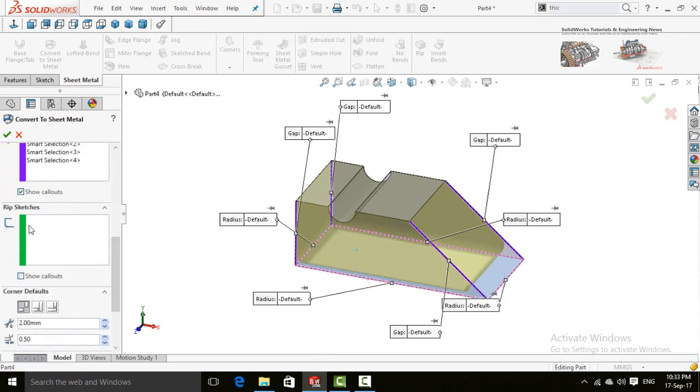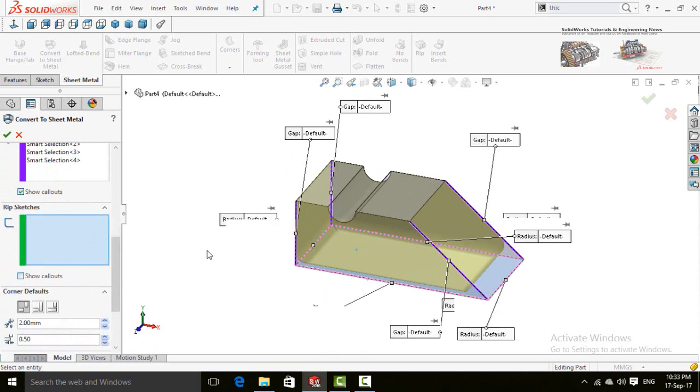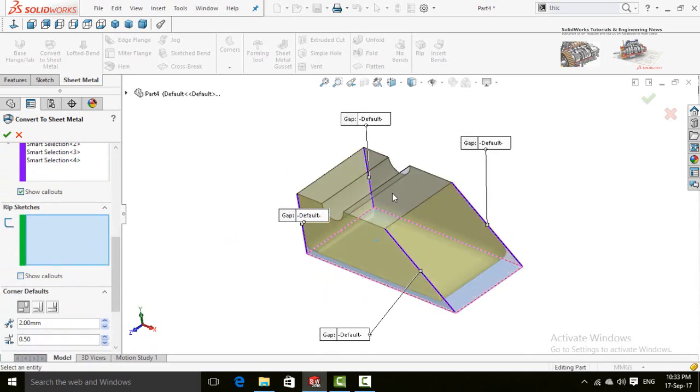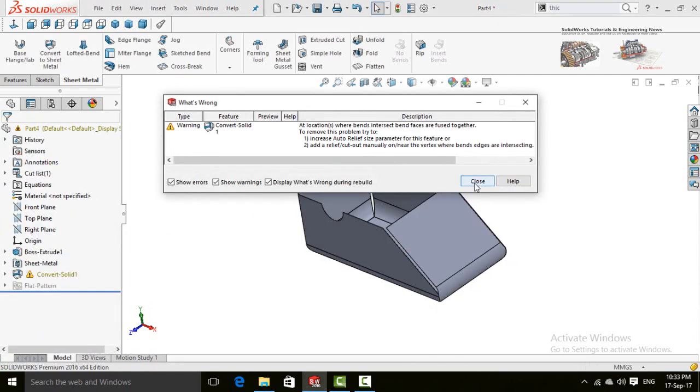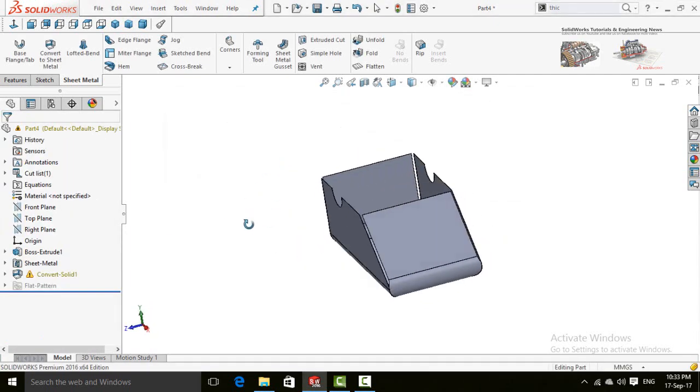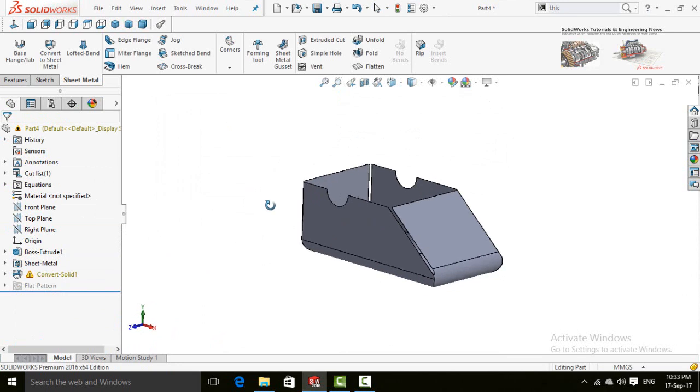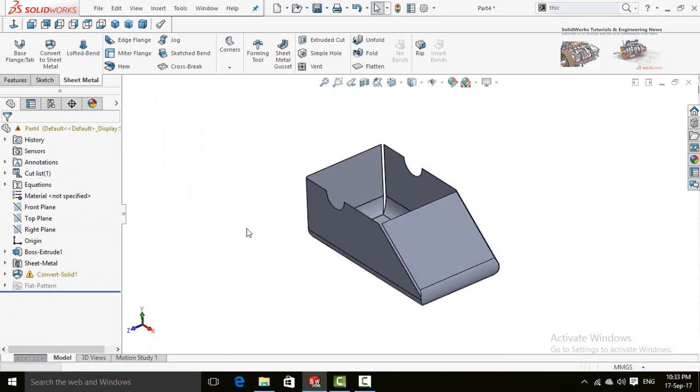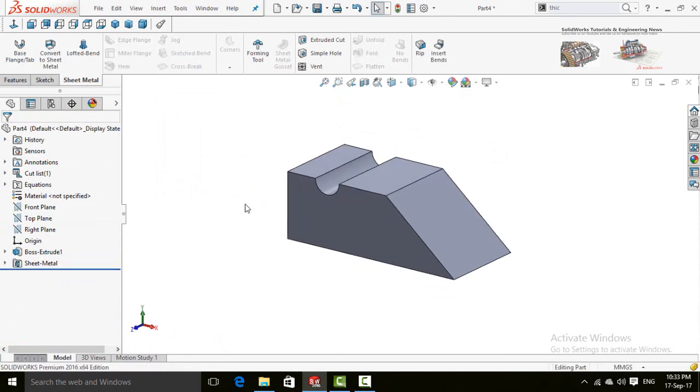Scroll down. This is the rip sketches. So at the moment we don't have any sketches to be used for rip. So just press OK button and close. So for now press Ctrl plus Z to undo.